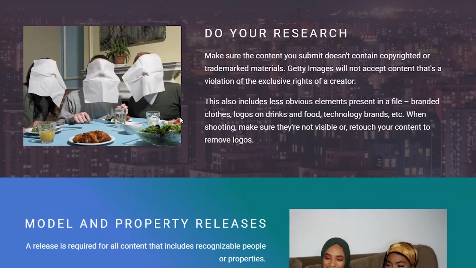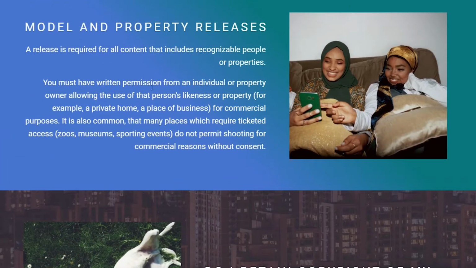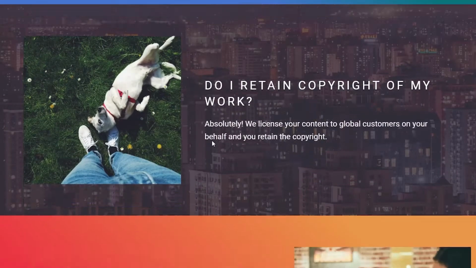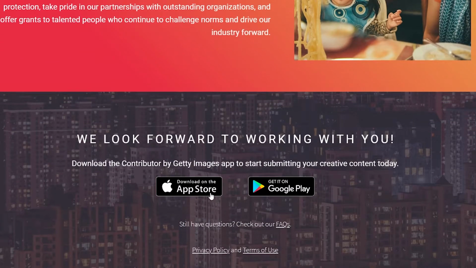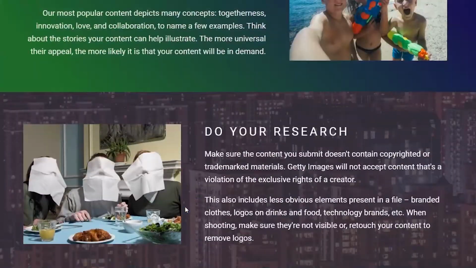So from over here, you can basically see what should I shoot. So from over here, you can basically do your research and everything, and you can see model and property releases. So now from over here, you can basically see where we stand and everything. And now from over here, you can basically see that they even have an application on the App Store and also on the Google Play Store.